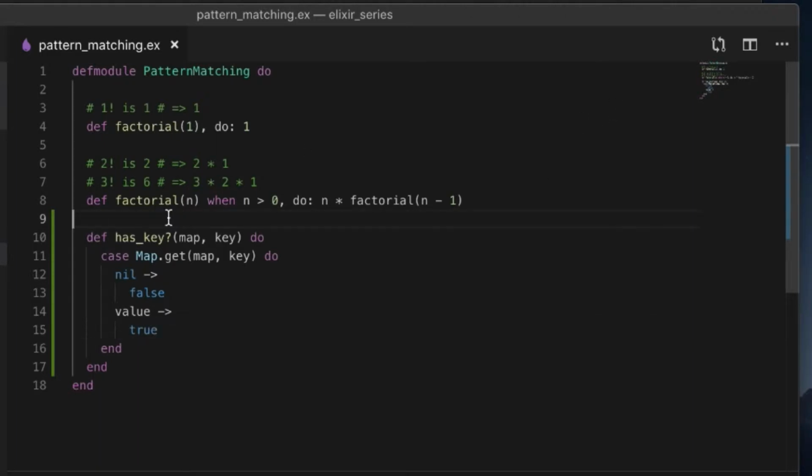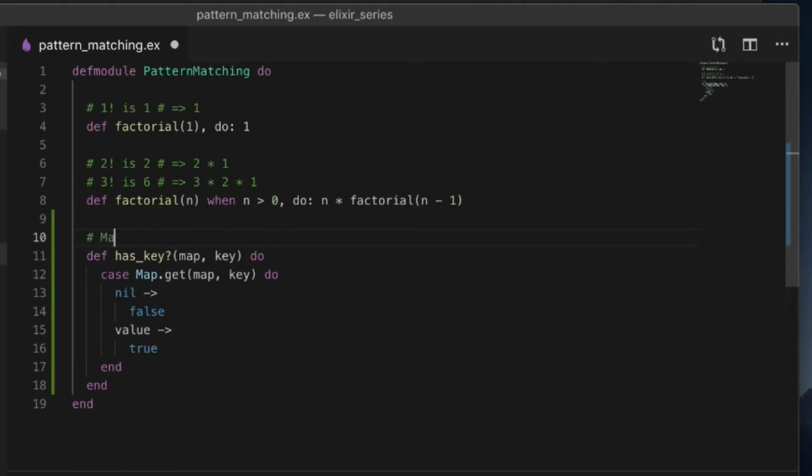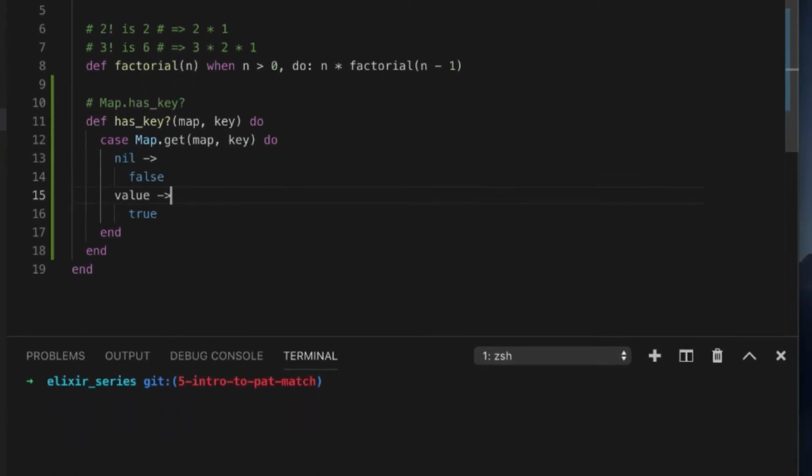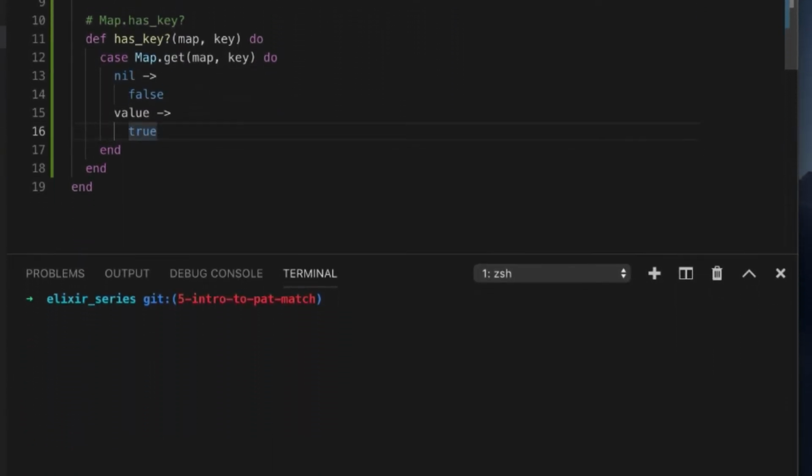And just to let you guys know, there's actually already a function in the Map module that has this called has_key. But I just wanted to use this as an example to show you guys. So we're just gonna make our own just to show you how this actually would work. Okay.